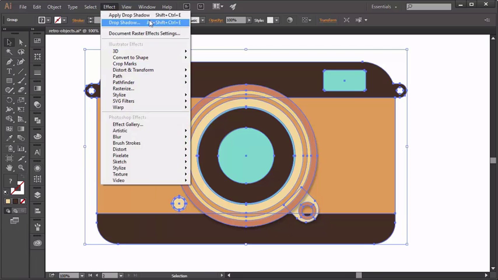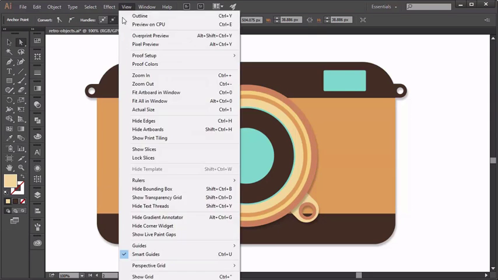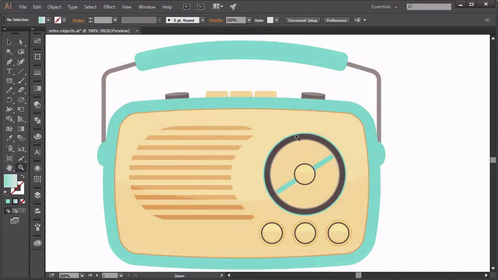Apply this drop shadow to the entire camera group as well. Instantly, we have a fun, dimensional effect in our design. If you apply textures, you can create paper-cut retro-styled creations too. Let's move on to a quick tip on changing colors.